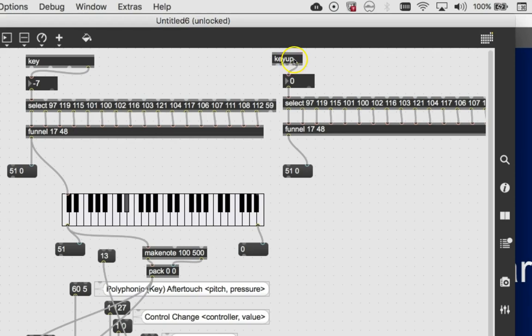So now, lock your patcher and play an A and see what happens. You push down on the A, you get a 97. And nothing happens over here until you let off the key. I'm letting off the key. There it is, key up. Now, that means we're going to get 148 over here when the key goes down, and a 48 over here when the key comes up.